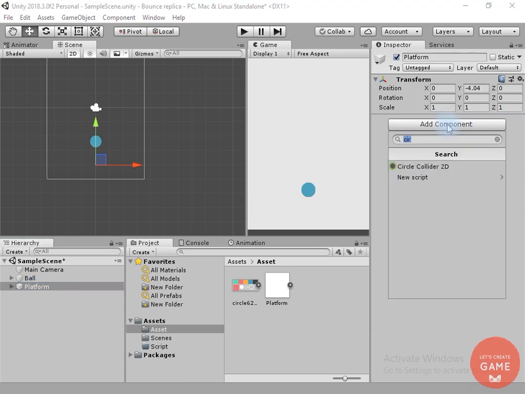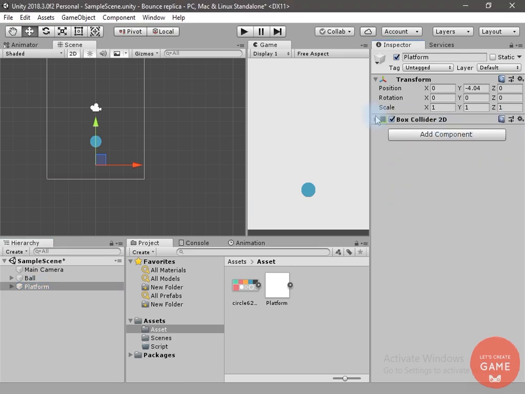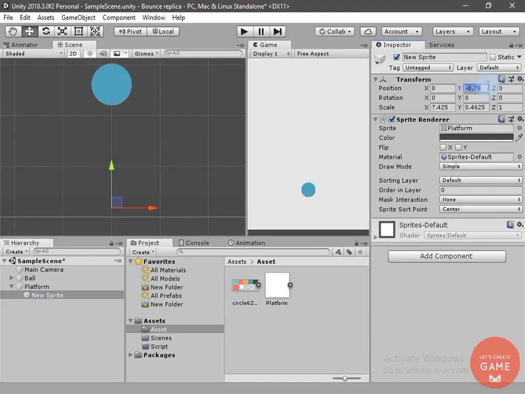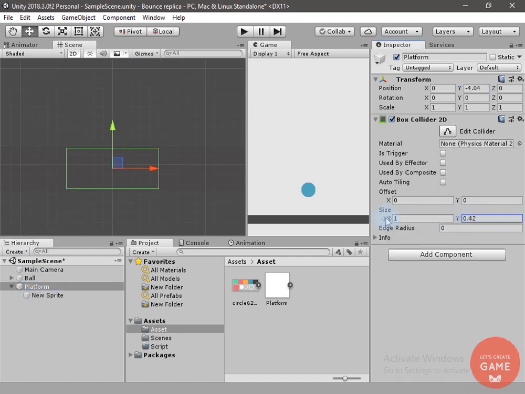I will add the box collider to the parent game object and I will change the scale of this game object so that it will cover the whole platform.